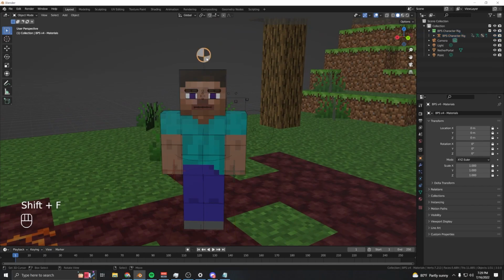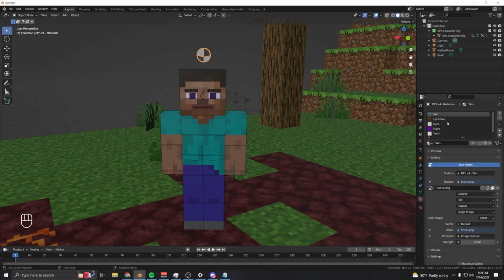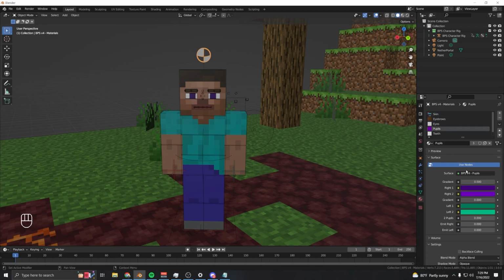So if we go into the material settings, which is this little material looking thing on the top of the character, we head over to the properties panel and we click on material properties. This is where all of your texture data is going to be stored. If we click on pupils, we can change the right one color. It's going to by default change both. If you want to do different colored eyes, that's something that I'll cover in a different tutorial.